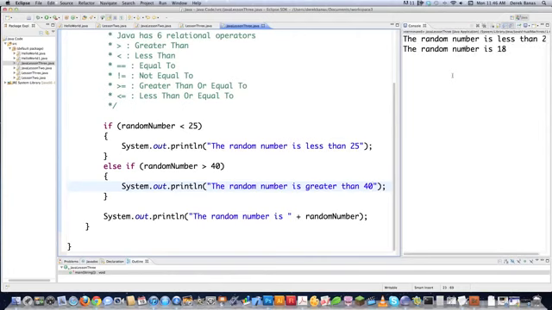All right. So the random number is less than 25 and the random number is 18. Okay, so this tells us something. It says that whenever this first if statement is called, if this is true, it doesn't go down to the else if part. That's where the else comes into play.